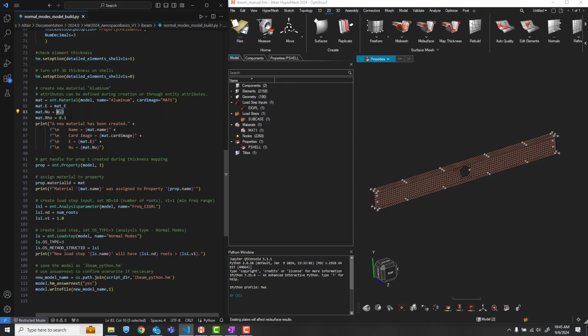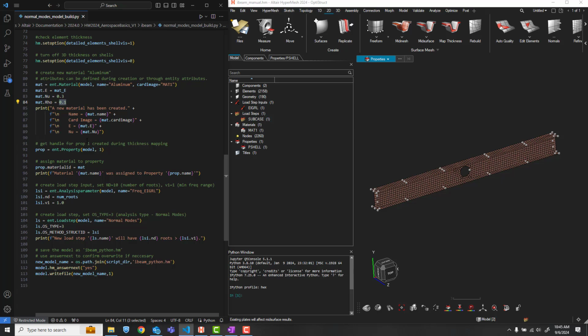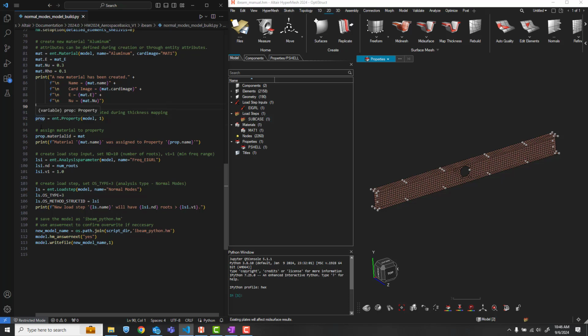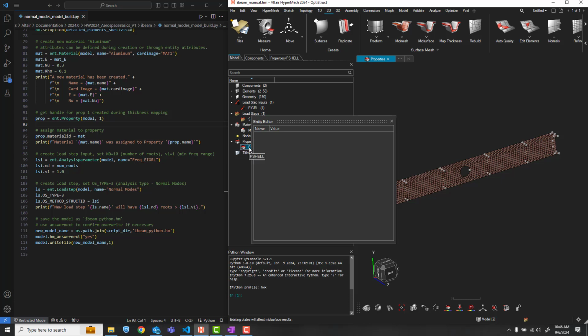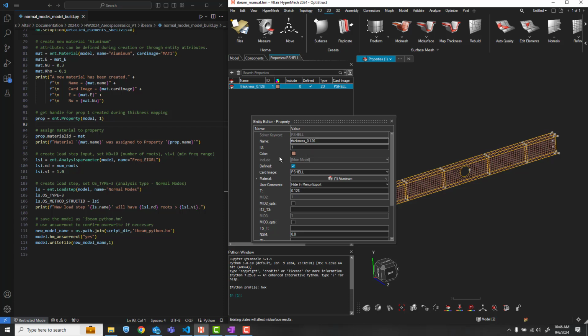We'll then define our new and row, and then give a quick multi-line print statement in which we define what the name, card image, E, and new are for that particular material. We'll then generate a handle for our property of ID1, such that we can assign the material ID to this property. So in the next step, we'll say the entity attribute material ID equals the object material that we've defined. Again, this is very much object oriented. The property object has an entity attribute that is our material, just like we see in HyperMesh. So if I take a peek at my shell, the entity of the piece shell has an entity attribute that is the object of this material.